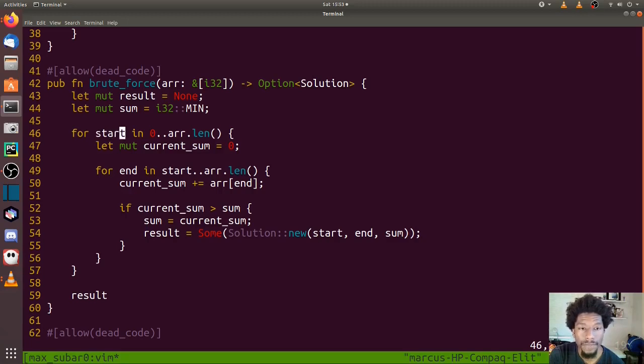So we do for start in 0 to the length of the array. So iterating, like getting my first iteration ready. Within here I have the current sum because I have to keep track of the current sum. And at any point in time, if the current sum is greater than the best sum that we know of, then we have to switch it out, but we'll get there. So for the second iteration, I have the end in start to array.length. Actually, I'm going to write it out so it's a little bit clearer.